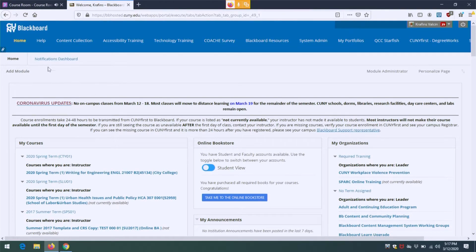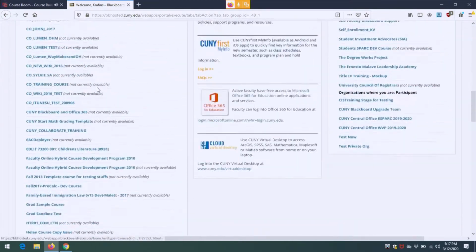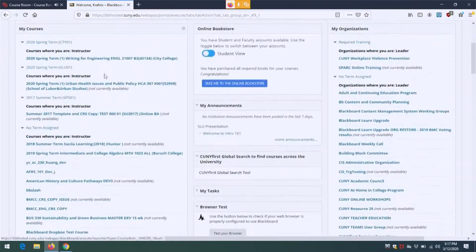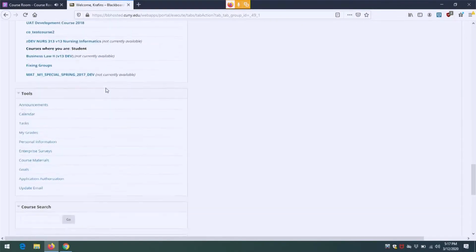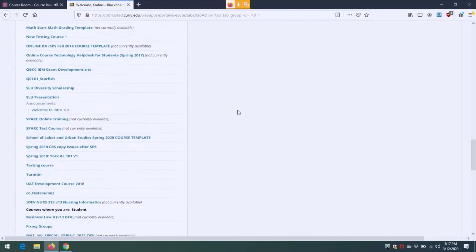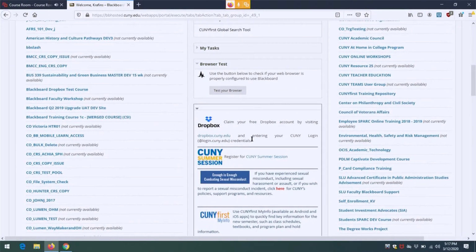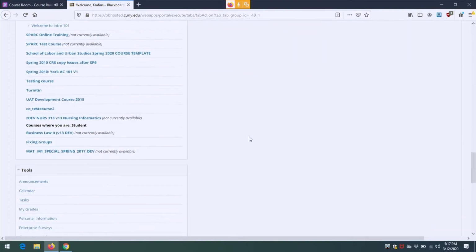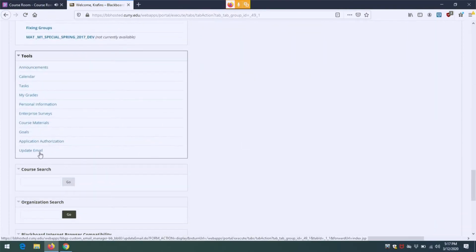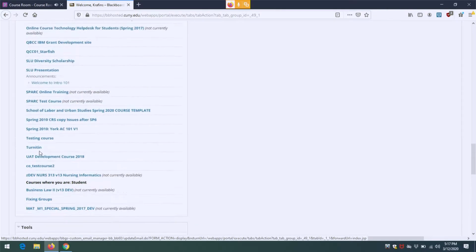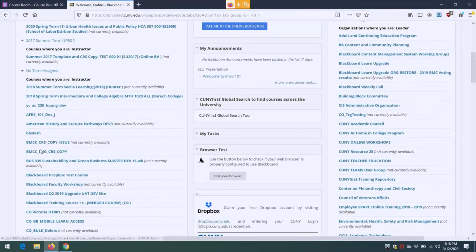So it's more important when you first log into Blackboard, look for the tools. Most of you wouldn't have such a long list. Look for this. It is usually located right here in the middle for most students. But if you don't see it, just scroll down and you'll see it there, and where it says update email address, you go and update your email addresses. Any questions so far? We're good?